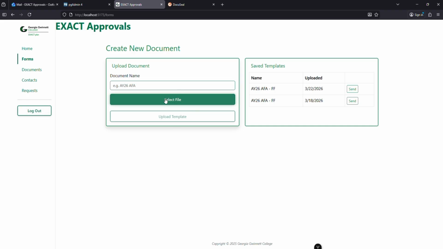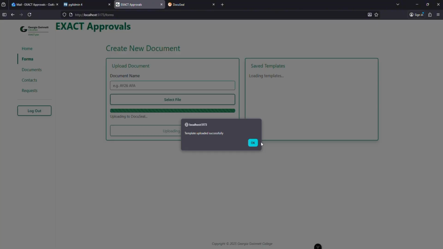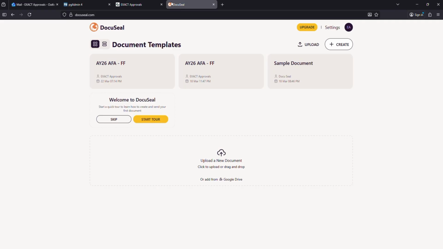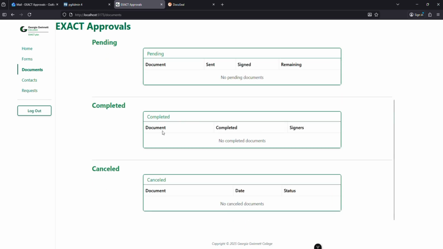Demetrius has also created a forms page. Here I added functionality so you can upload the files into the web app. This would upload into our database in DocuSeal as well, so if you go to DocuSeal and refresh it, now there's 3. I also updated the documents page so it pulls from the database. It's currently empty since no requests were made.